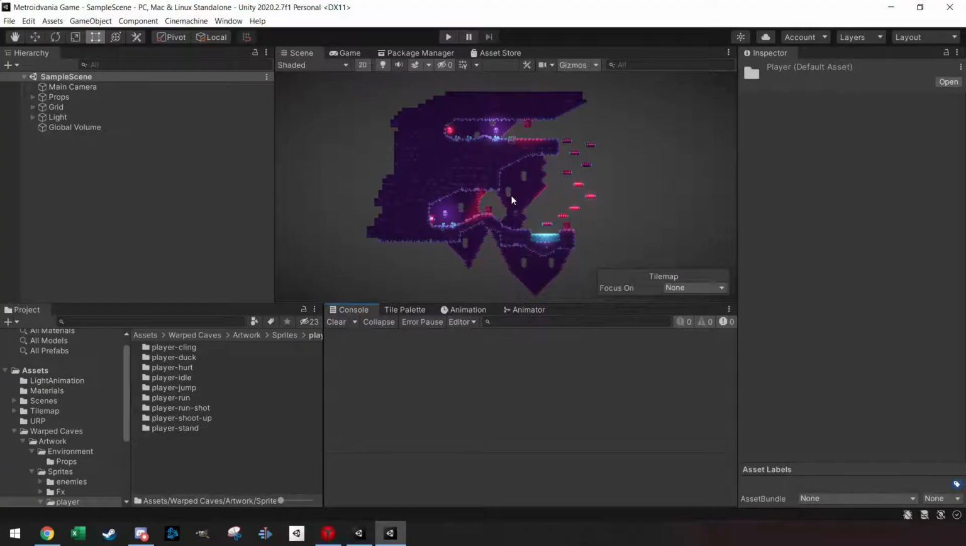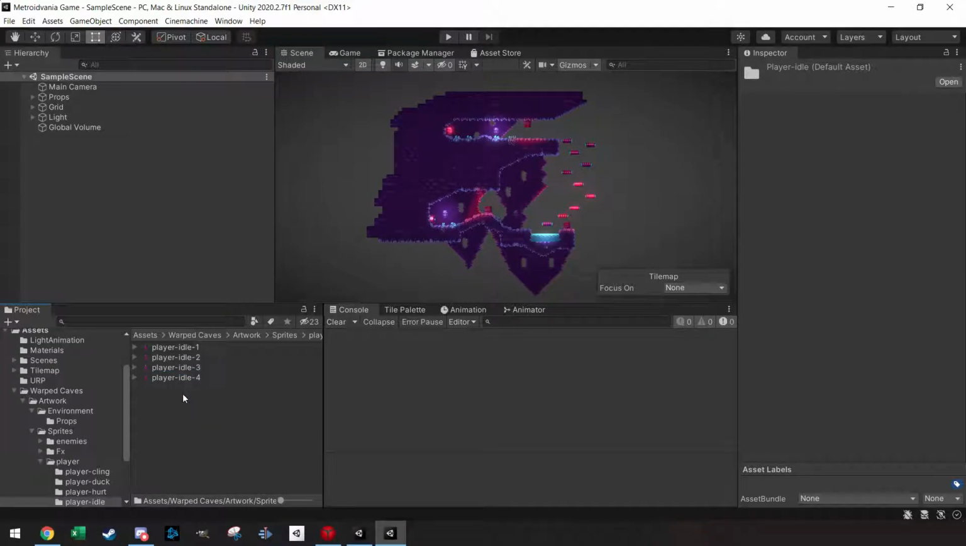So let's continue where we left off in the last video, which was that I completed an initial part of the map. Today we're going to add the player. Within the Warped Caves assets, there is the artwork, there are some sprites, and there's players. For the player, there are a lot of different animations, and today we will want to add the idle and the run animation. So let's start with the idle.